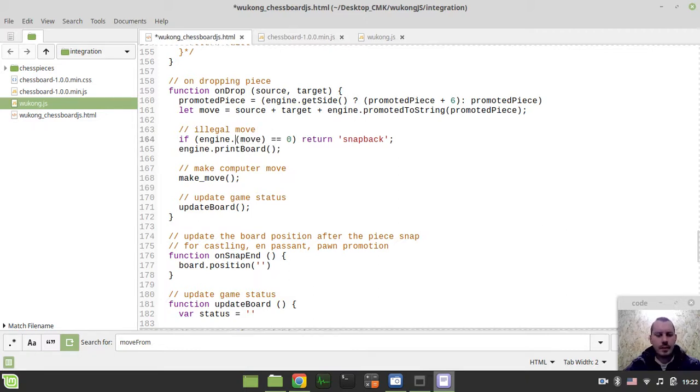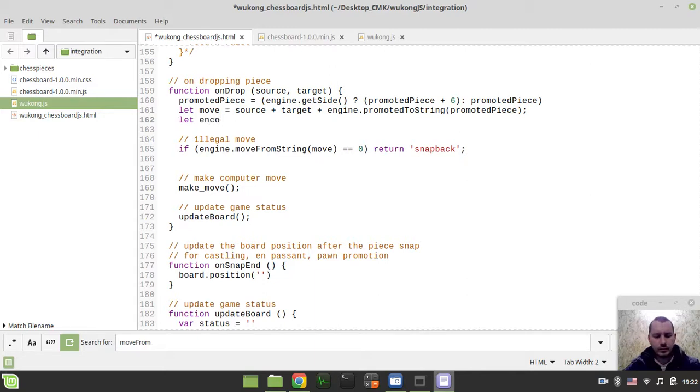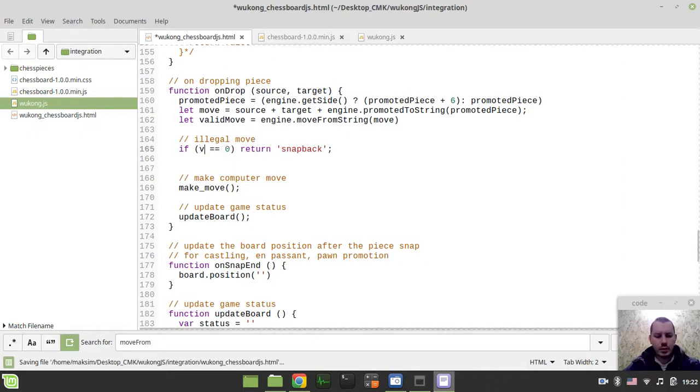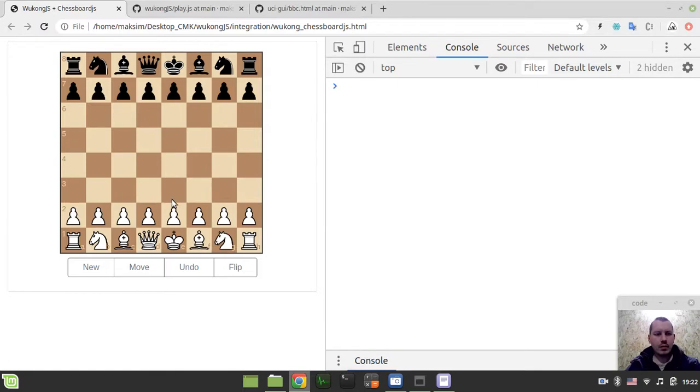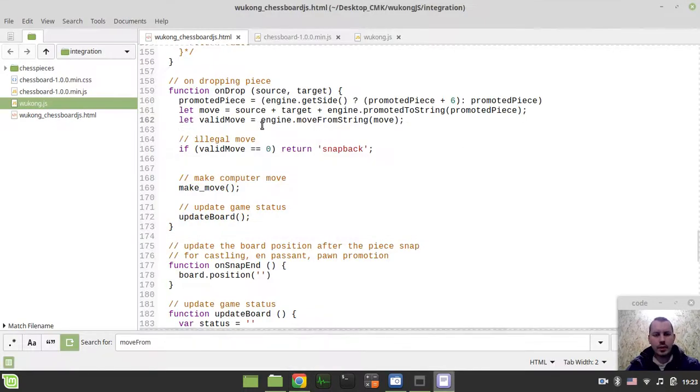I can just say engine move from string. Okay. Let move. Encoded move engine. Oh, let's call it legal move. Let's call it valid move. Okay, and if valid move. Okay. Okay, why nothing happens? Engine dot print board.